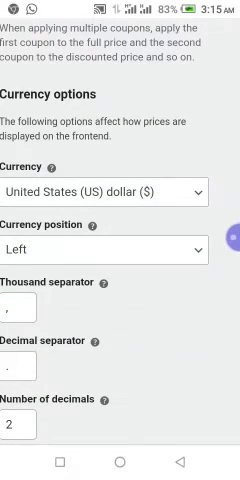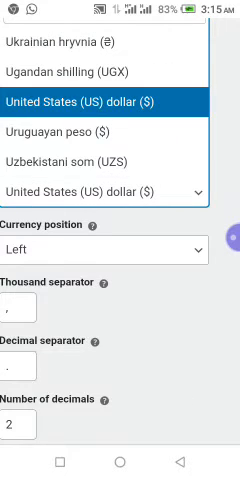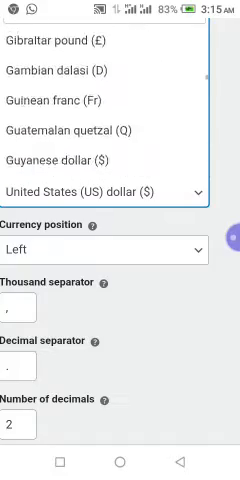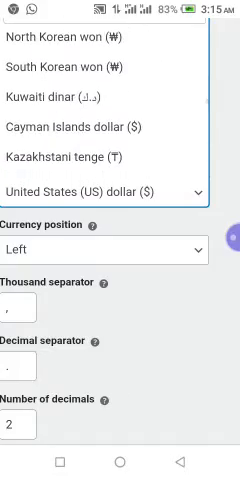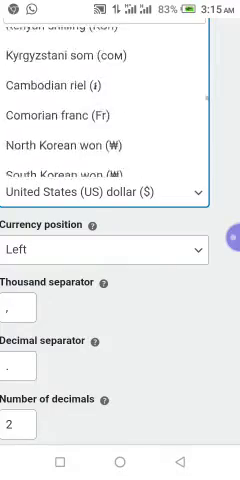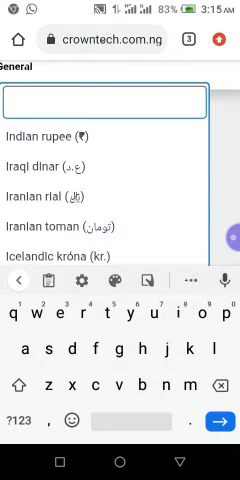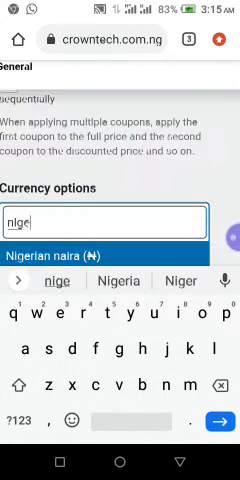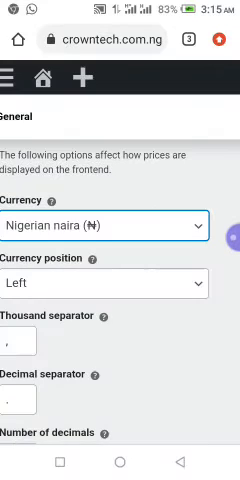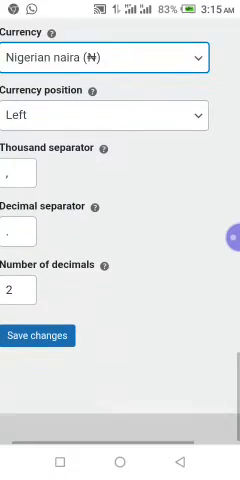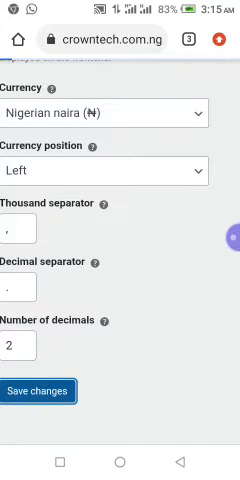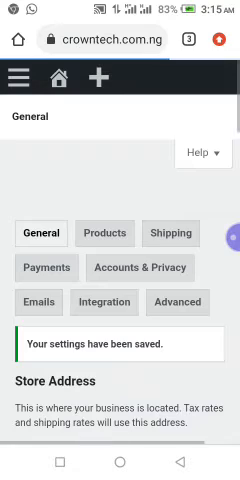Now currency option. This depends on the country you are selling from, or the country you want to settle. Now if you are selling from Nigeria, you know that you need to add Nigerian currency. So let's just look for Nigeria and add Nigerian currency. Let's add our Nigerian currency. Let's search for it. Can you see Nigeria naira? So it has been added as naira. Now save change. Let's save change. Now that one has been saved.